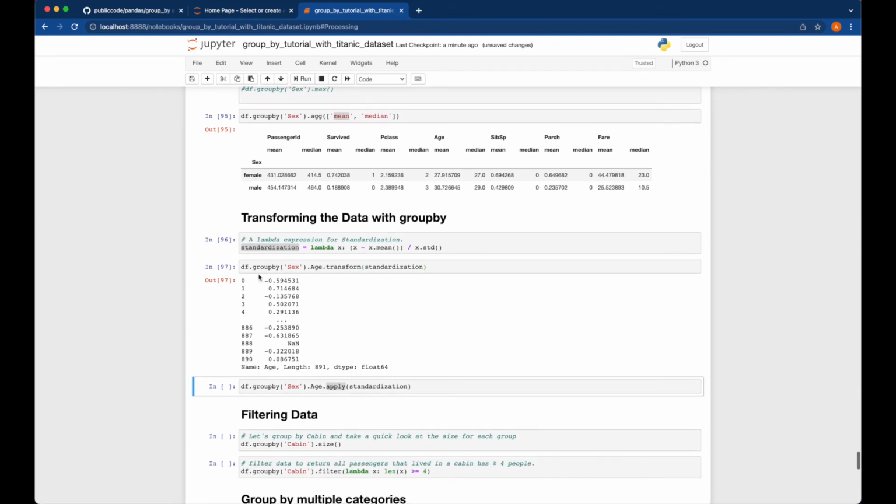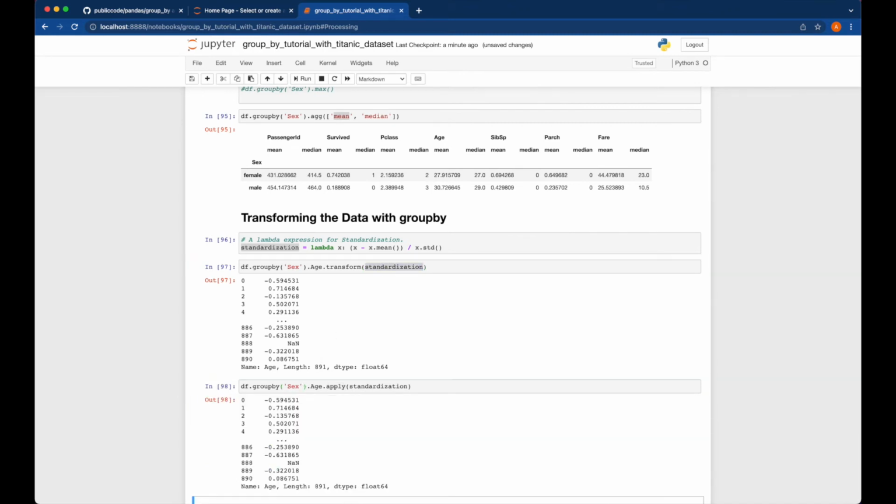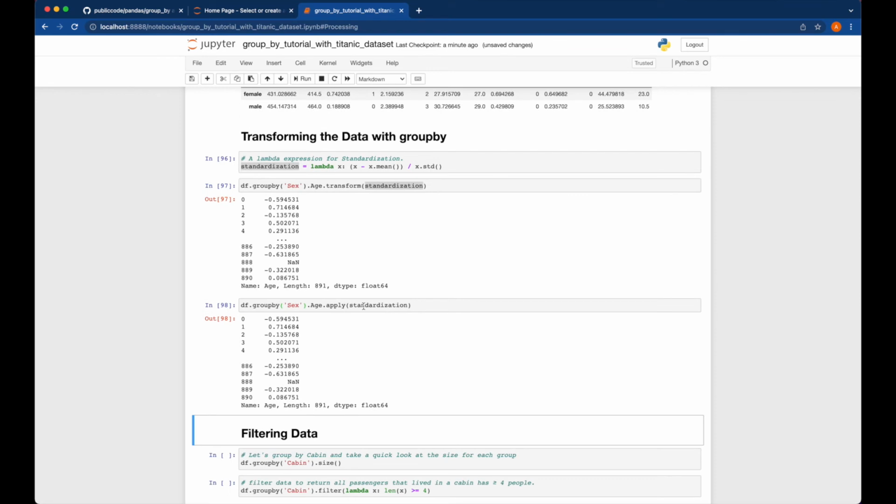Here you could see that for all 891 rows we have applied standardization. Same thing, we have applied the same method by apply, and in both cases the results are identical.